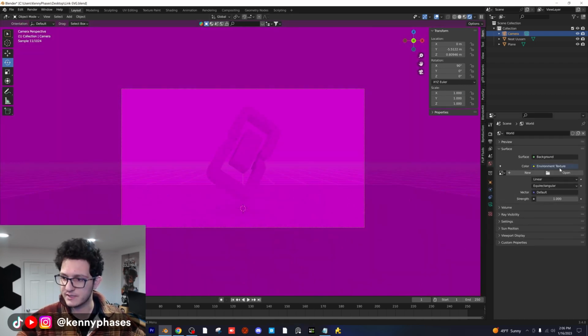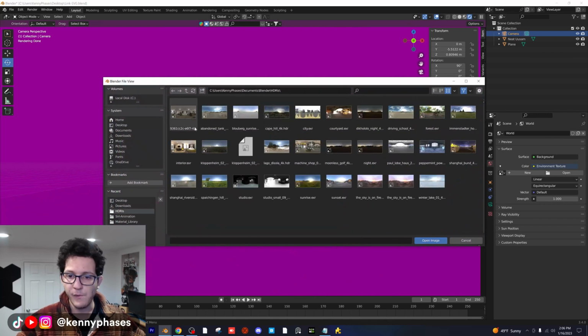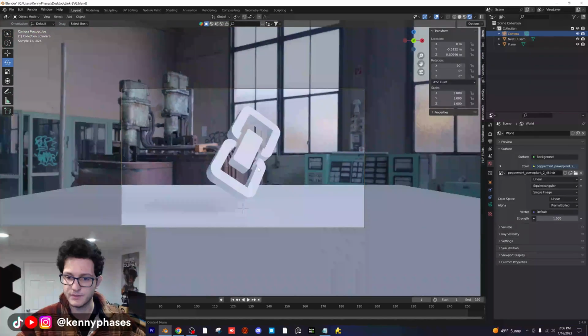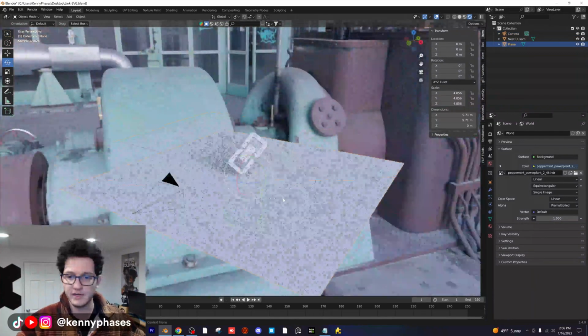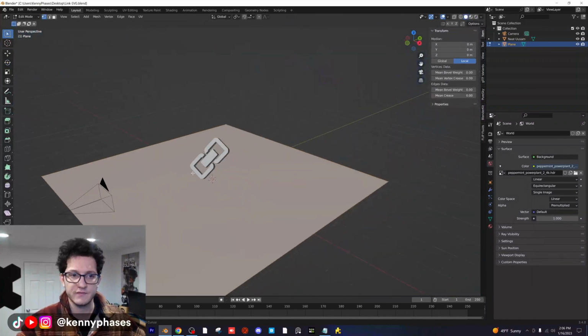Let's just give ourselves a nice little environment texture here. I think I'm going to go with, how about this one? I've always liked this one. This one is really easy to use. I'm going to go ahead and select our floor plane here, and as usual, I'm just going to create a little stage for our object.